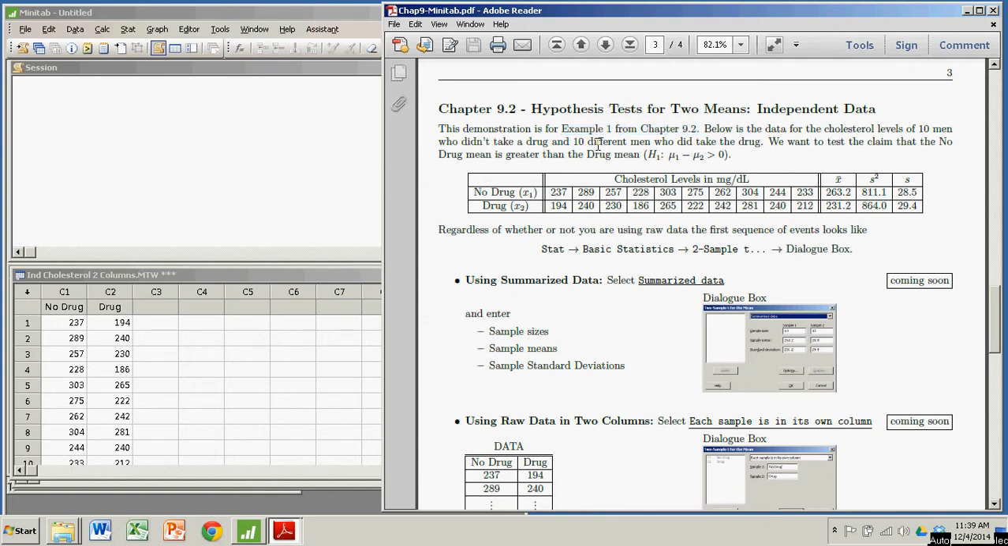Here I have 20 different men diagnosed with high cholesterol. These are the cholesterol levels for the 10 men that took no drug, and these are the cholesterol levels for the 10 men who took the drug. Now, fortunately, we actually have the sample mean and sample standard deviation for each of these samples, so we're just going to enter this data into Minitab. Before we do that, we're going to start with this sequence of events.